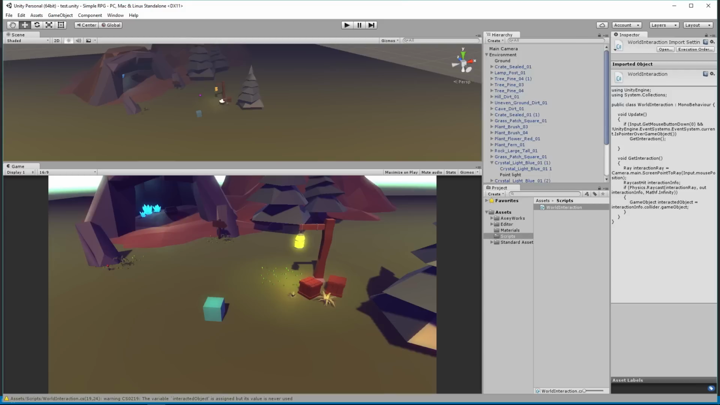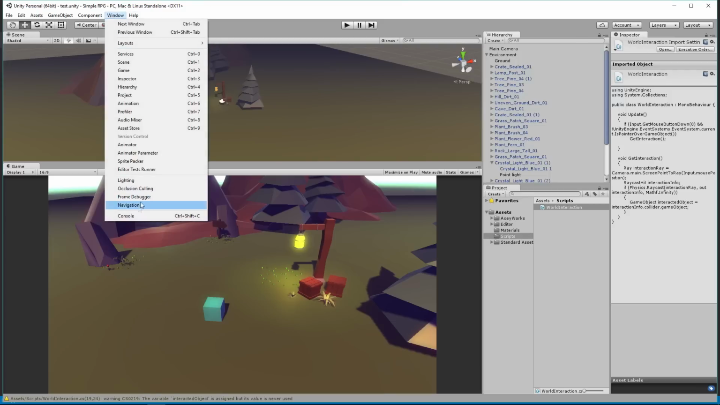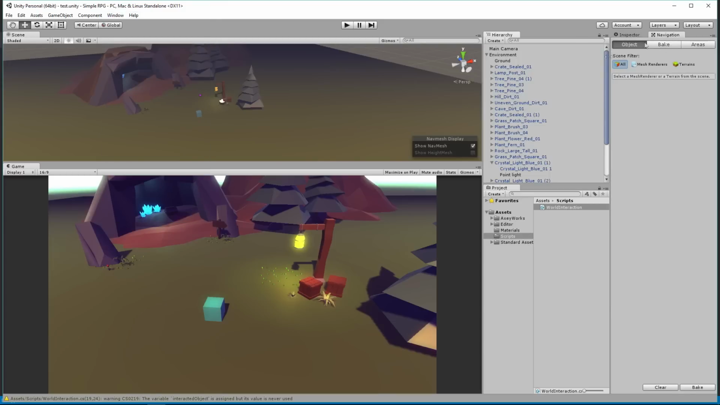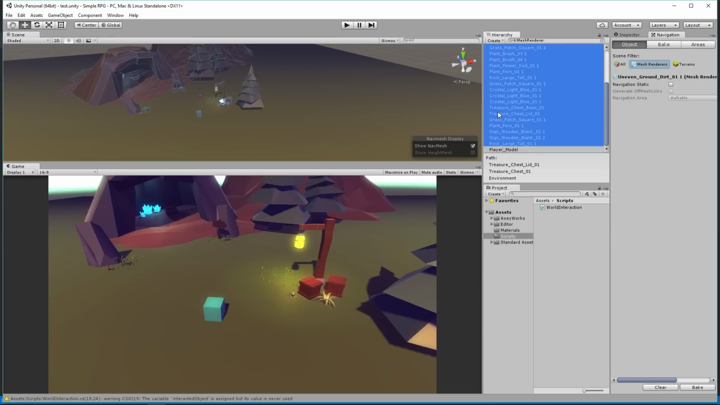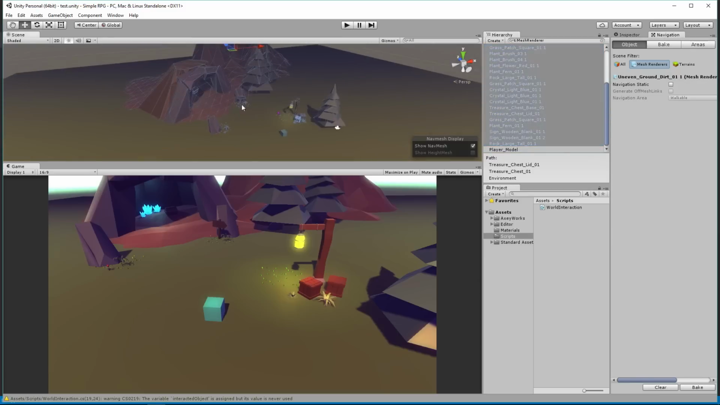Yeah, it would be. So what I'm going to do first is go to Window, then Navigation. It's going to open up over here, for me at least. And I'm going to go to Mesh Renderers. It's going to show me all the mesh renderers, and all of these blue ones I know are prefabs, which means I placed them from my inspector.